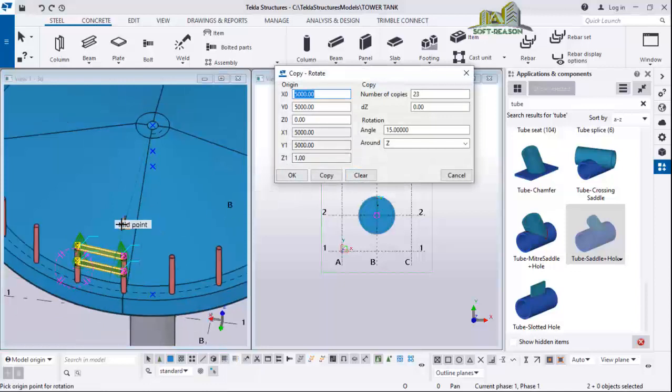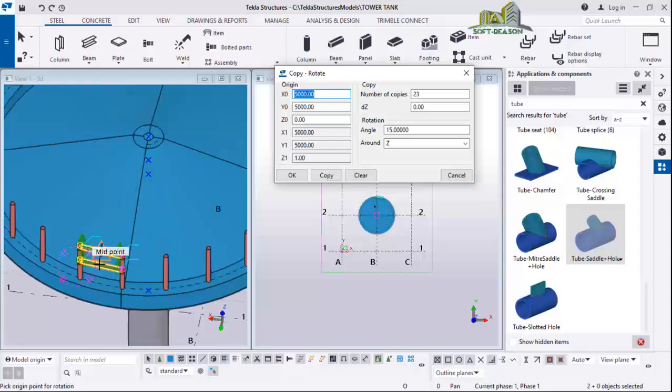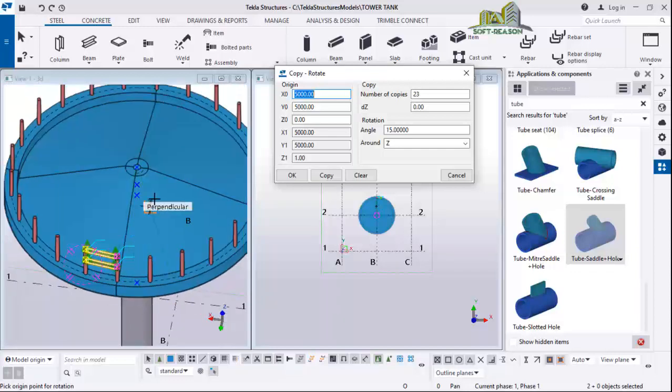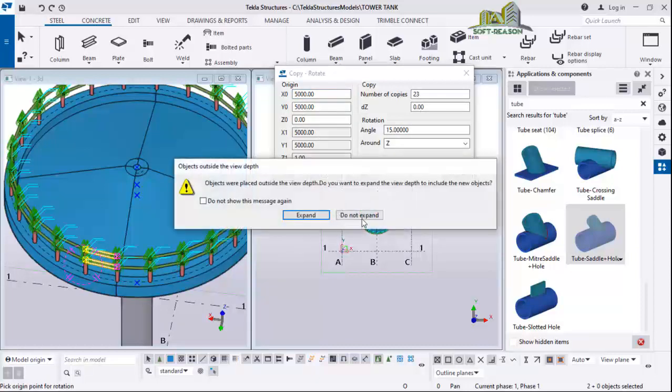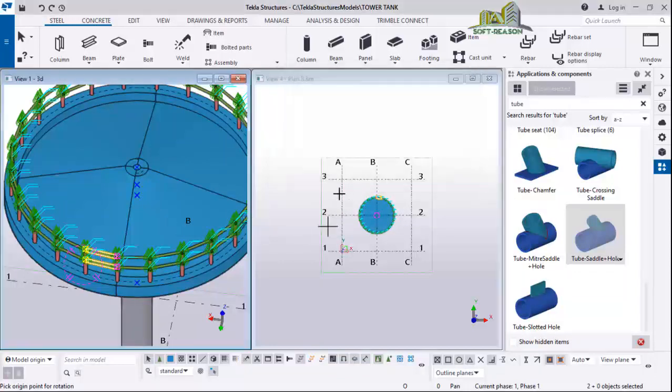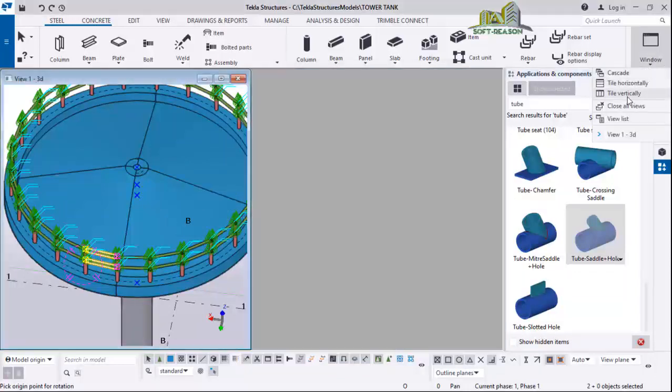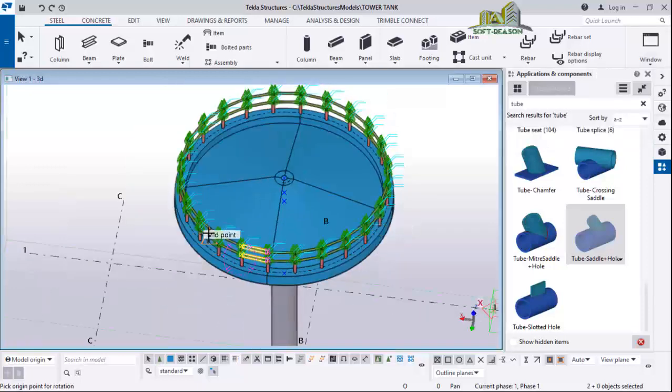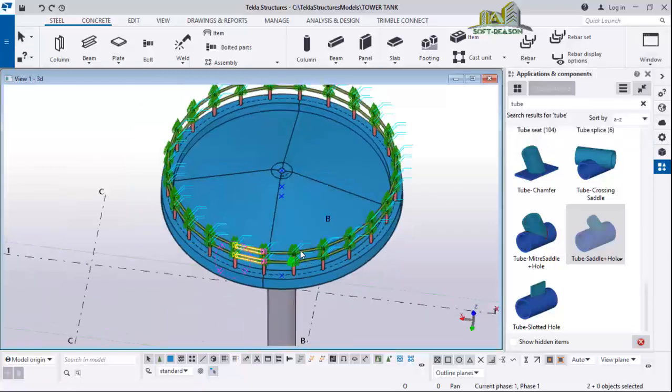Do Control P. We are supposed to do Control P to go to the plan view. But don't mind. We just have to clear this, or we leave this one just the way it is, and then click on copy. So do not expand. Click on OK, and then you can now close this one. Then tilt this vertical so it can be visible enough.